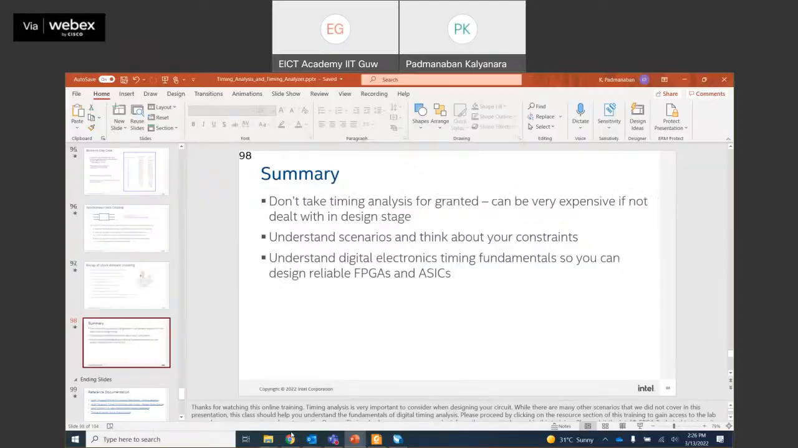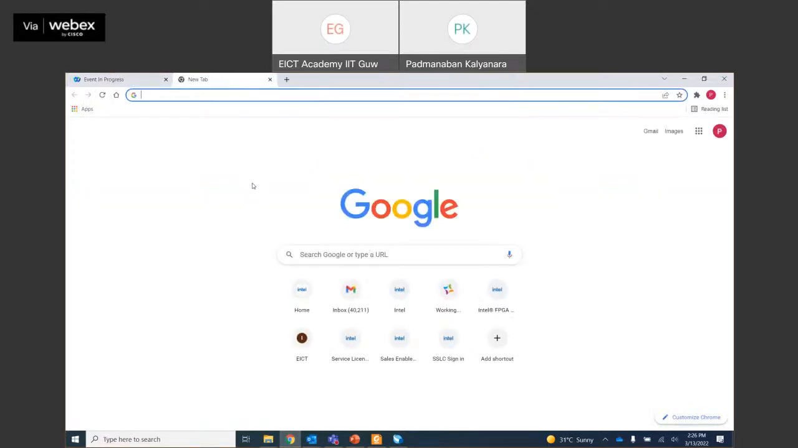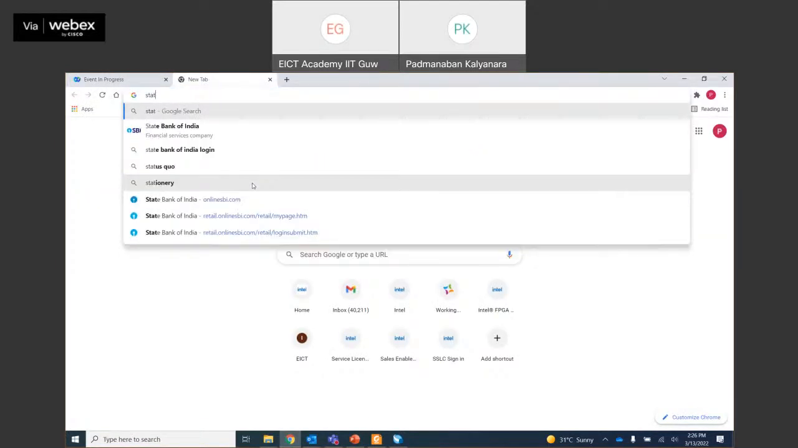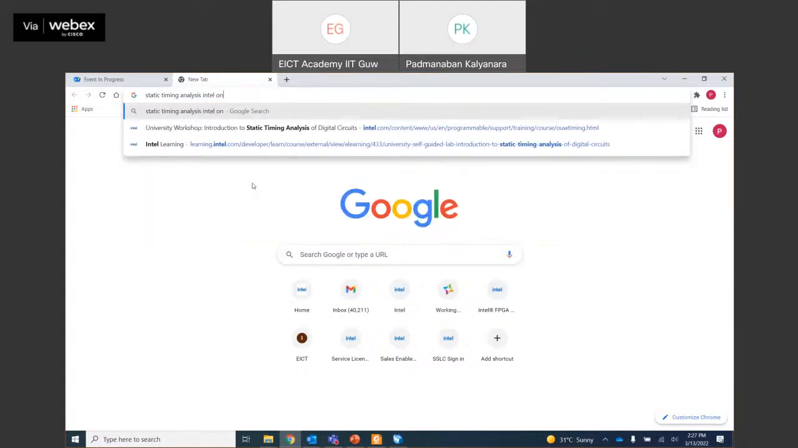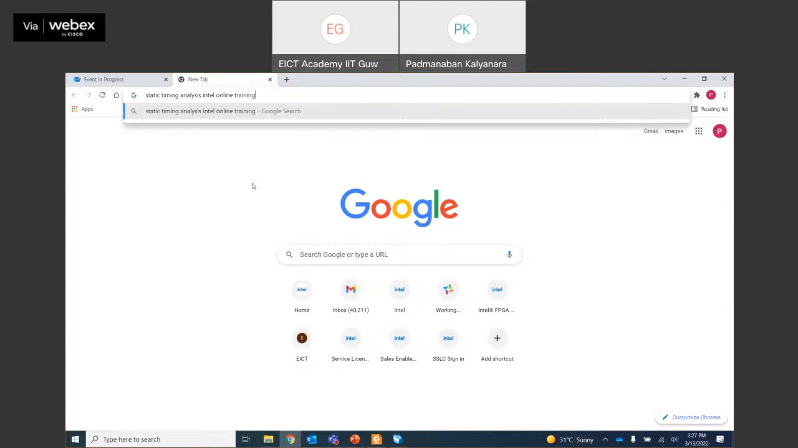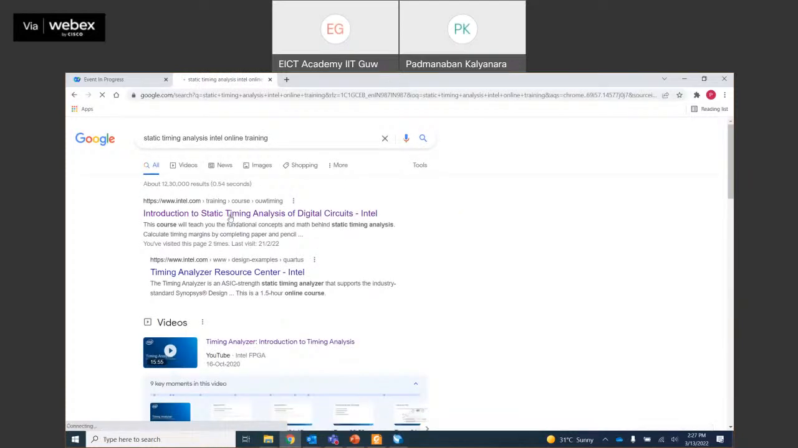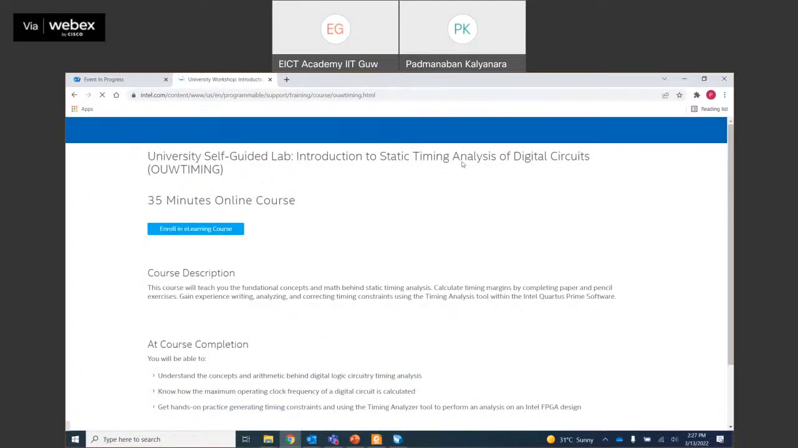Right, so let me directly take you to a page. For example, static timing analysis, Intel online training. If you search, you can see that it takes you to the introduction to static timing analysis of digital circuits.